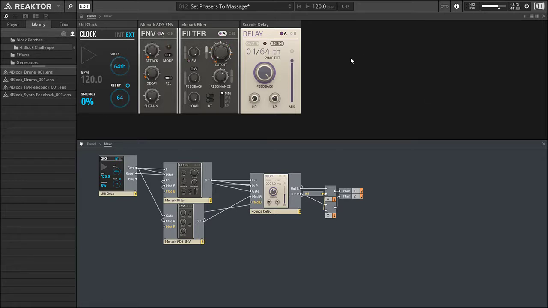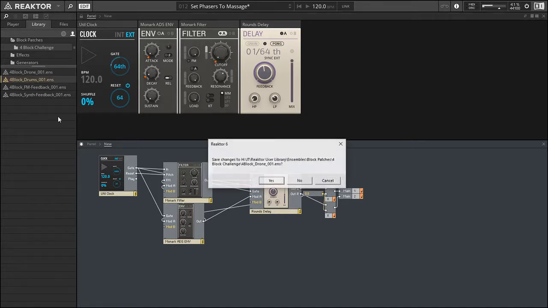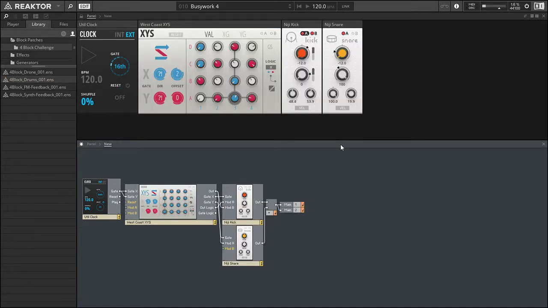Alrighty, well that was the 4-block drone. Oh, sorry, feedback. So let's go into the 4-block drums. Moving on. Okay. I forgot I was using the XYS on this one. So this is cool. So I have a quick run through.